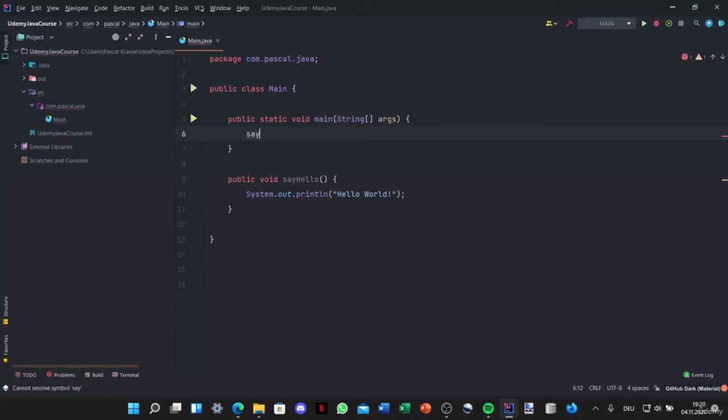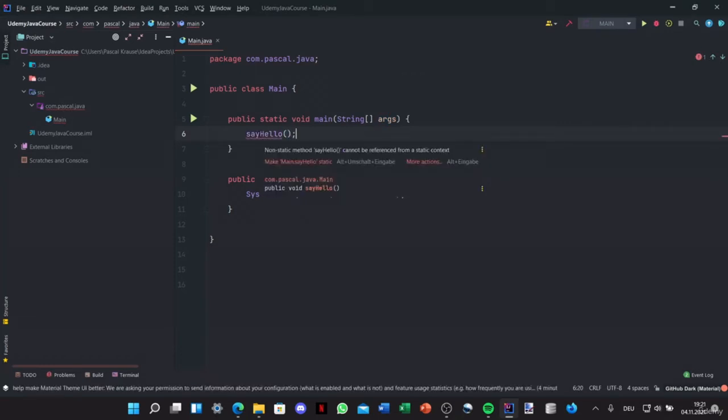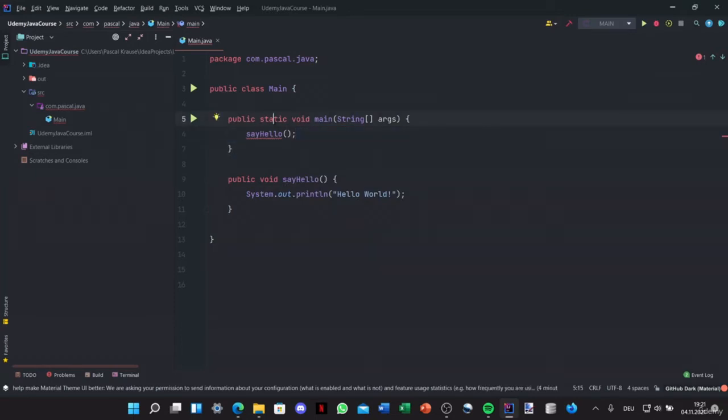What we can do now, as you can see, when I write sayHello to run the method, it recognizes the method, but it says non-static method sayHello cannot be referenced from a static context. So what does this mean? We are not allowed to, as you can see, this is what I mean about talking about the static keyword.